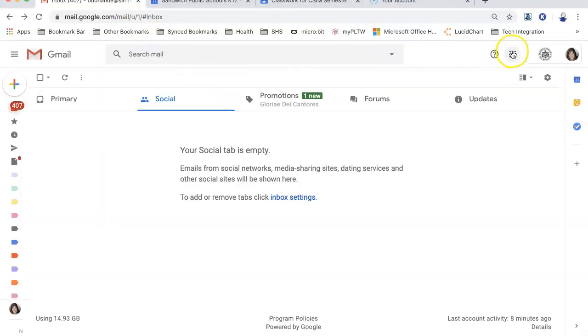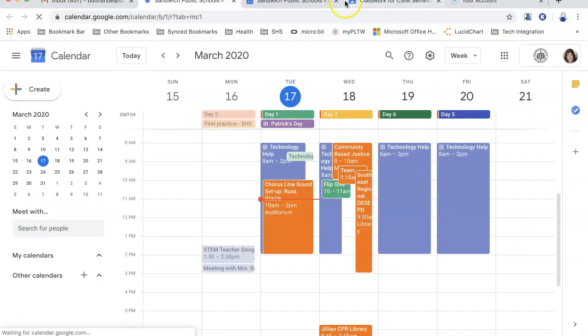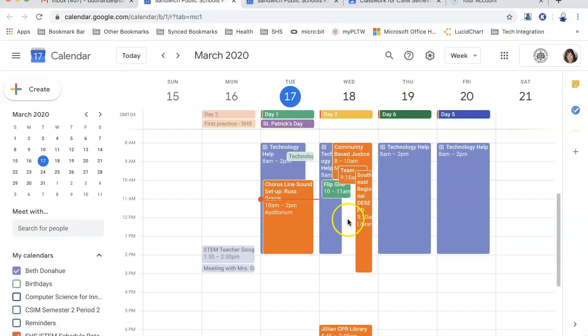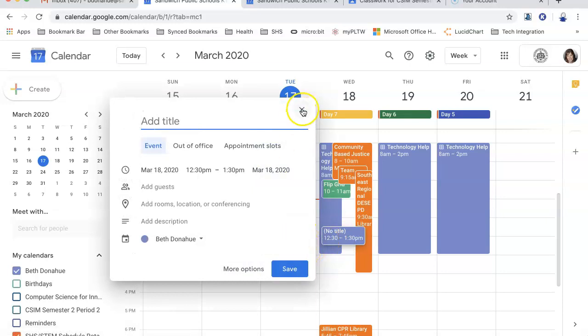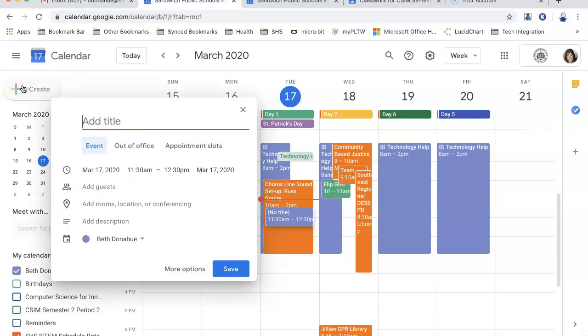I'm going to show you how to get to your calendar. If you click on the waffle and you click on calendar, then you'll go to calendar, and you can see I've already done that. It's going to be on Wednesday that I want to meet with my kids, at 1 o'clock. You can either click and drag like this, but as you can see, I didn't get the right time. Or you can hit the plus button over here to create something new.